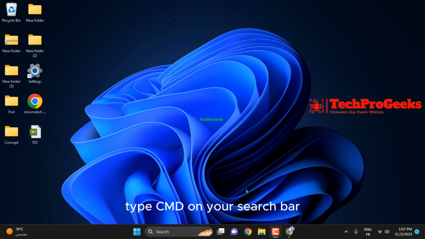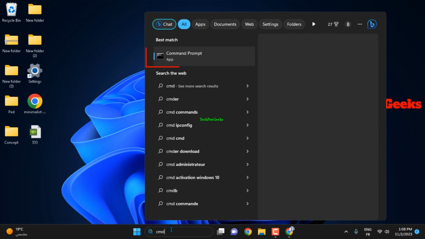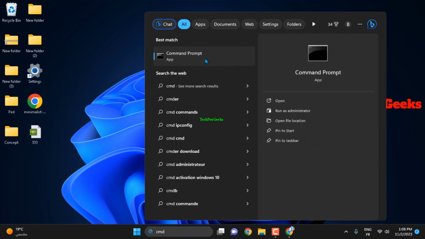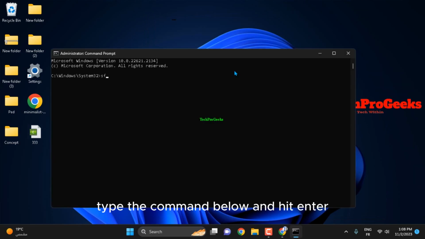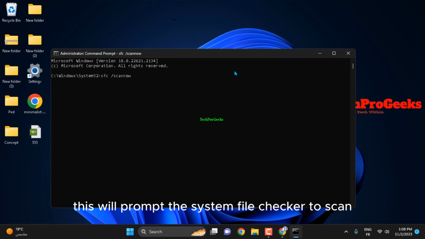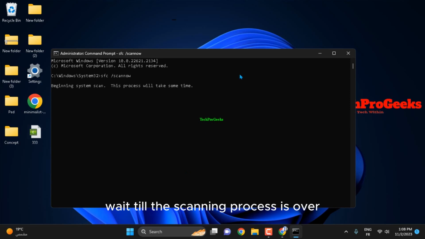Type CMD in your search bar, right-click the command prompt, and select Run as Administrator. Type the command below and hit Enter. This will prompt the System File Checker to scan all system files. SFC /scannow. Wait until the scanning process is over.